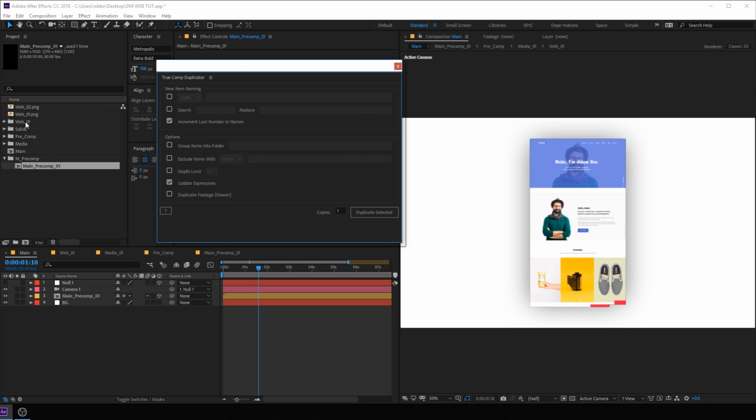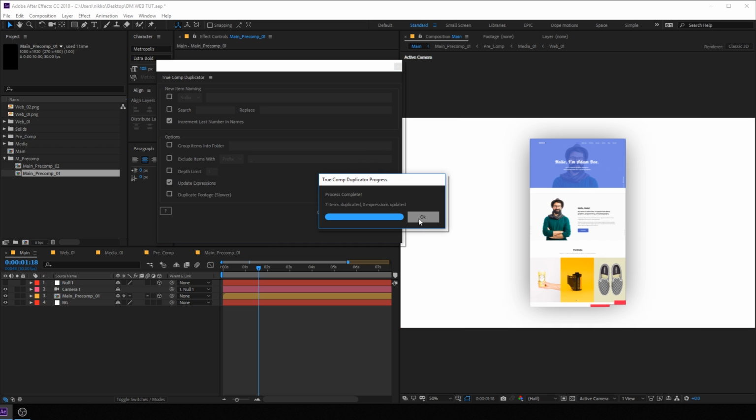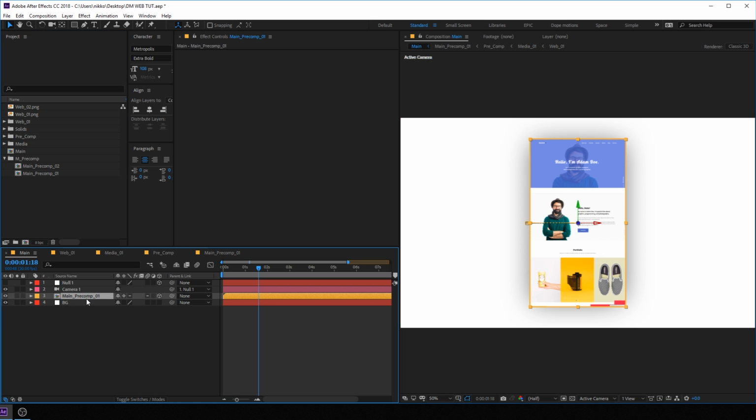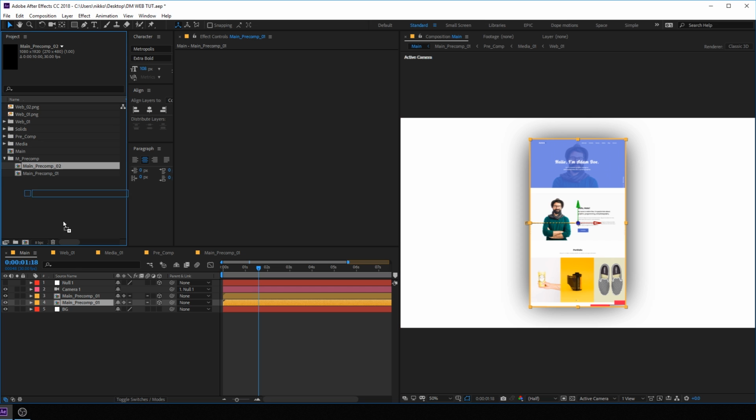Now the reason I created this folder is because if I duplicate this, every duplicated composition is going to be under that specific folder. So it keeps things really handy, really organized, and very easy to use. Now what I can do is select the main pre-comp and hit Control D to duplicate it. And the second one, I'm going to replace it with the main pre-comp 2 that we have. So let's hold Alt and drag and drop it.